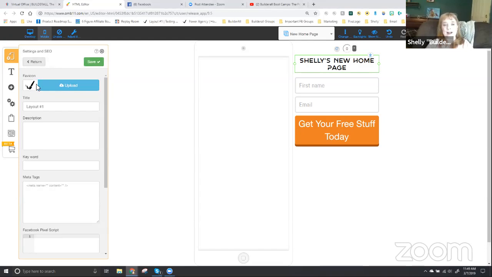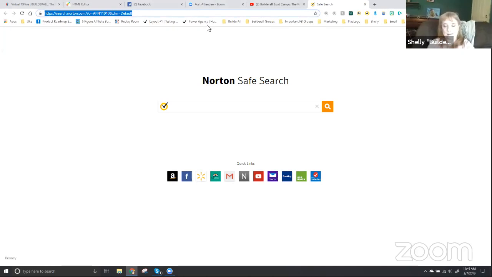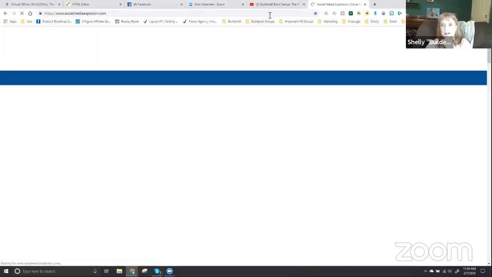So first one, you can set up a favicon. A favicon is, if you take a look here at the top of my screen where I've got Facebook, and you see that little symbol for Facebook right there, that is a favicon. You can create your own favicon and upload it here, and it will show on the tab just like this. And I'll show you an example of one that I did. Social media explosion, I think maybe.